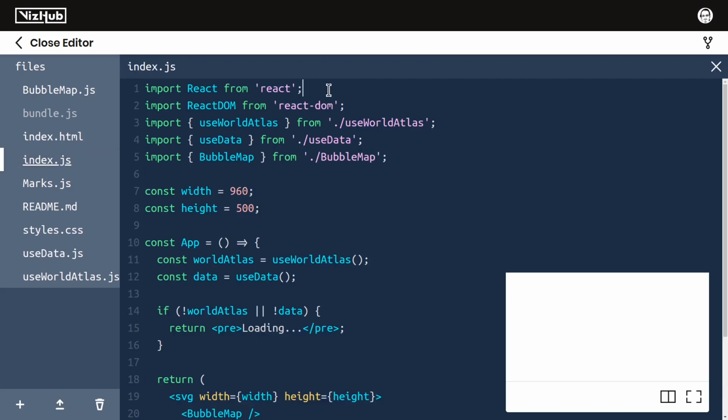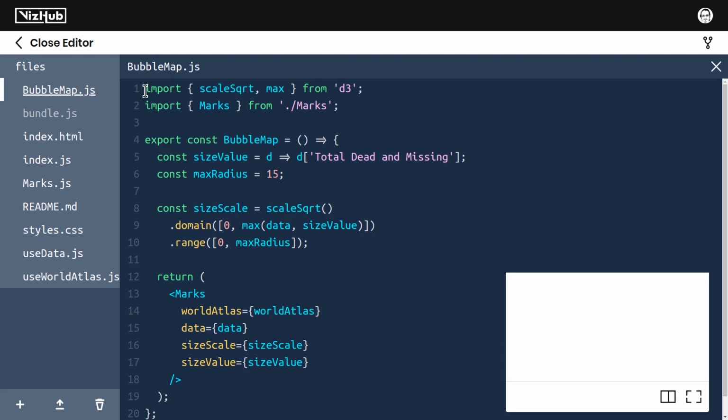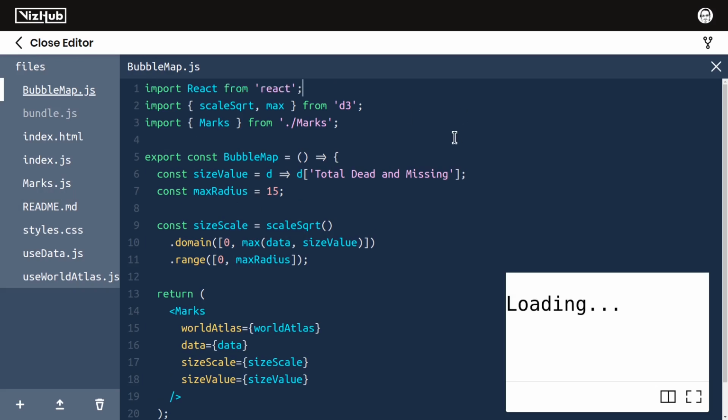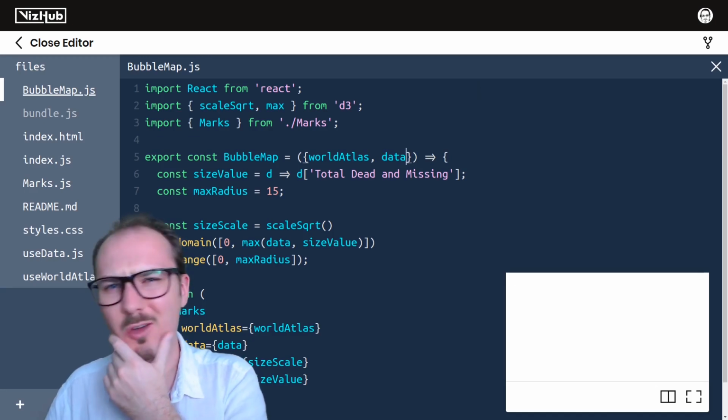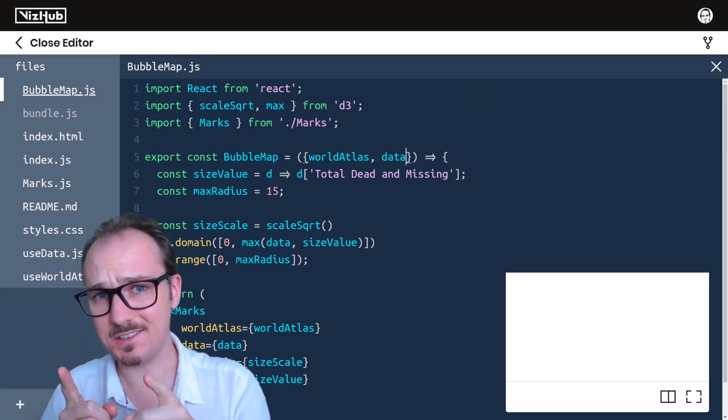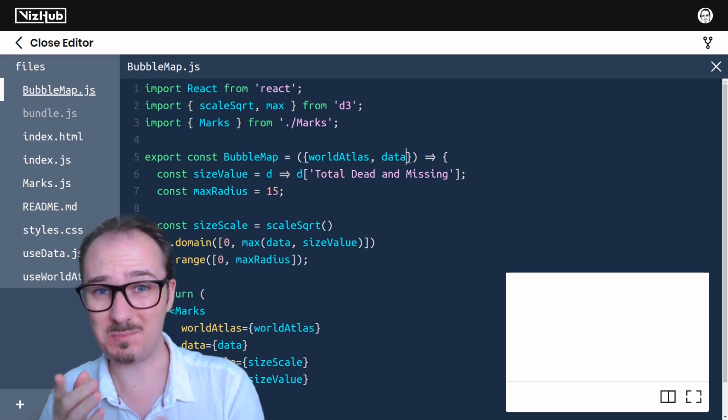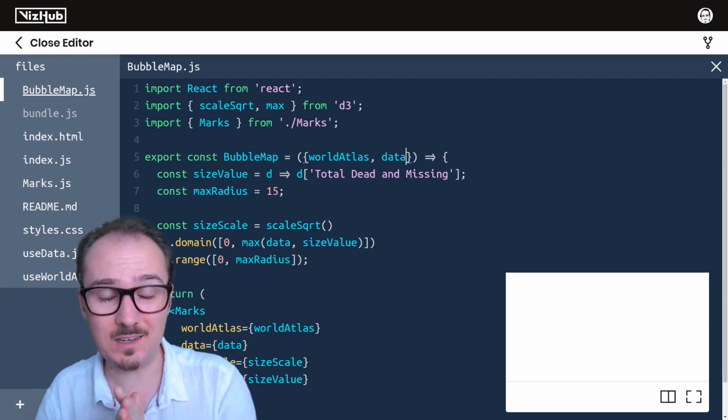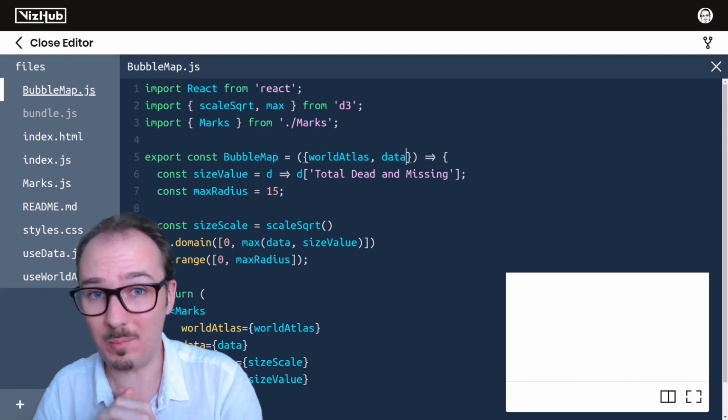Last but not least, when we use JSX, we need to import React from React, so I'll paste that import as well. Now there are a couple more things that we don't have, namely data and world atlas, and these both can be passed in as props. But you know, now that I think of it, the world atlas, that's pretty much specific to the map. So maybe index.js doesn't even need to know about that.